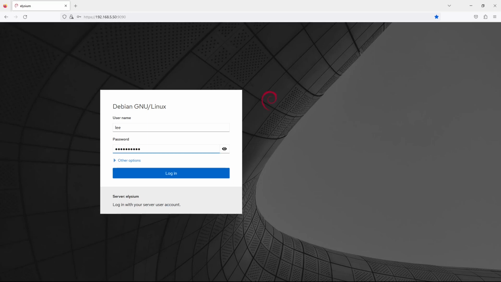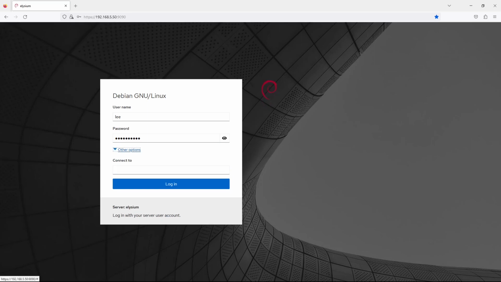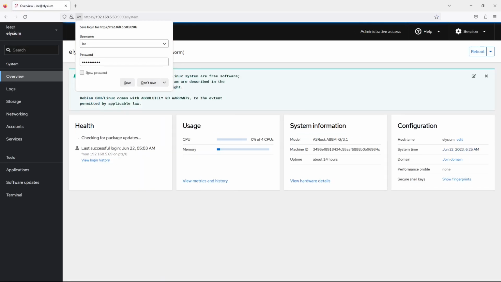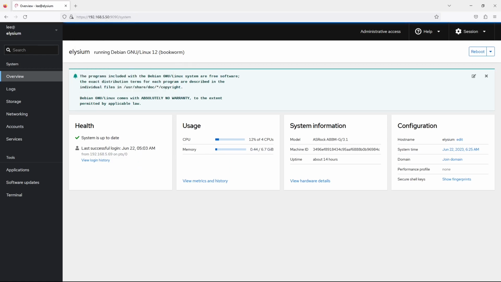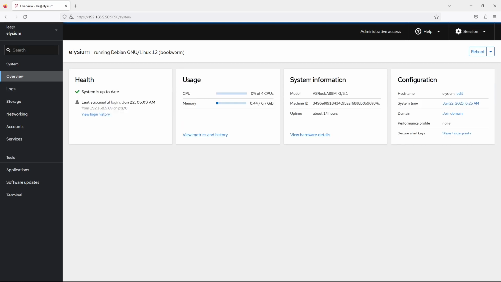And the login will be a normal user we've already created on our server. Any normal user, so you could have multiple normal users, and they could each log into their own instance of Cockpit. Up to you whether you want to save it in your browser or not. Firefox offers you the option. This will bring us to the overview page of the Cockpit interface, where we can see some basic statistics.